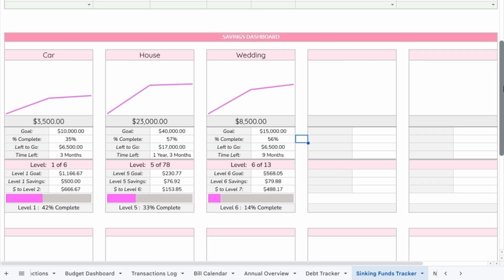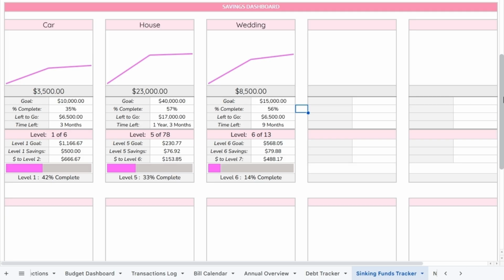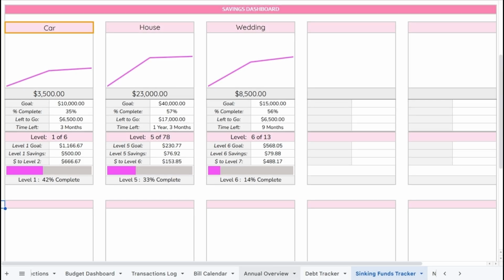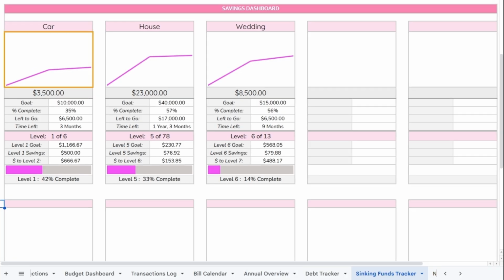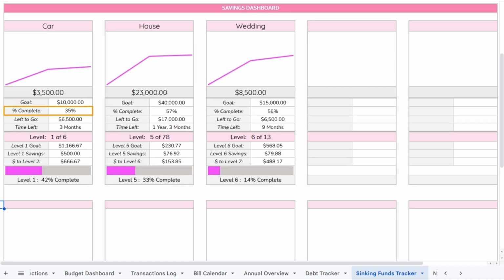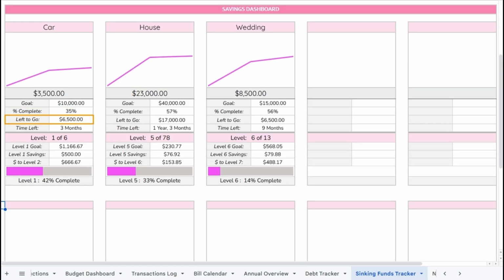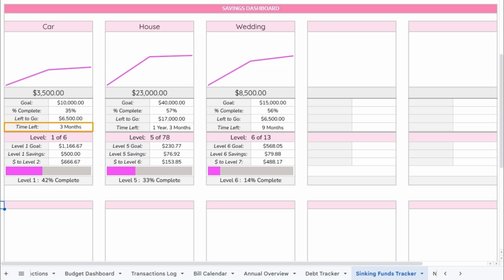On the Savings dashboard, each sinking fund has its own section. The name of the sinking fund is at the top. Under that is the line chart that shows your total progress, with the total amount saved displayed below it. Under that, you can see the total savings goal, the percentage of the savings goal completed, how much you have left to save to reach your savings goal, and the amount of time left before the end date.